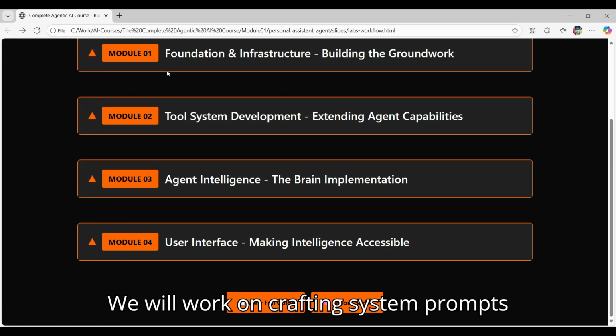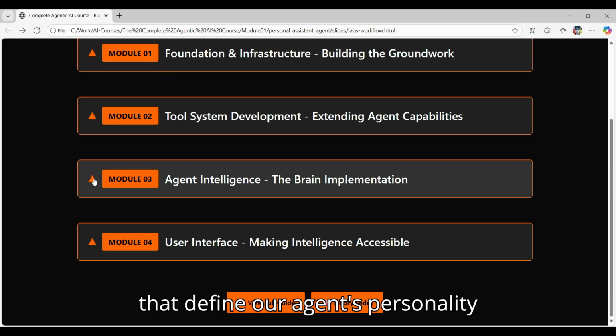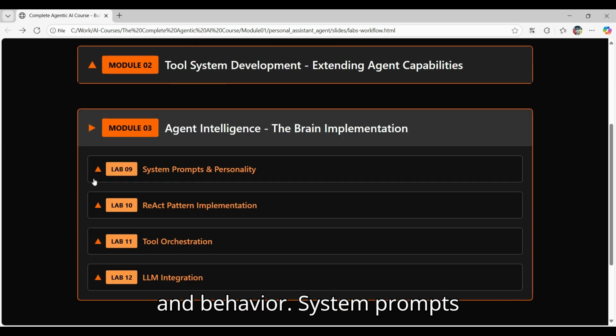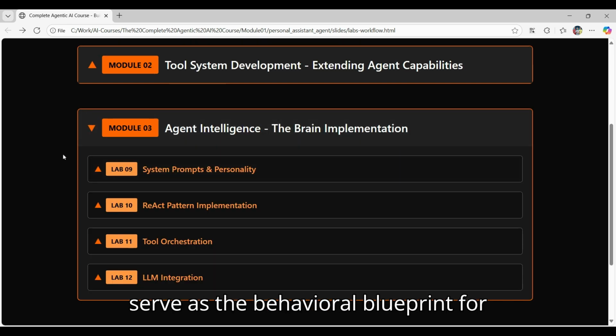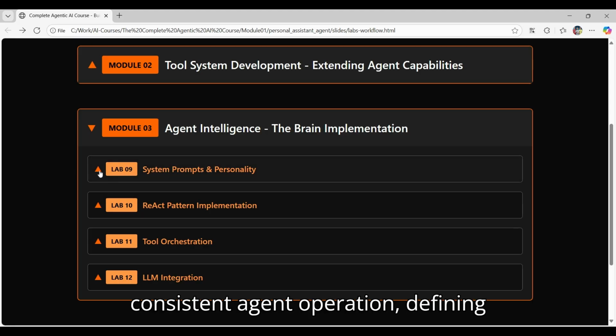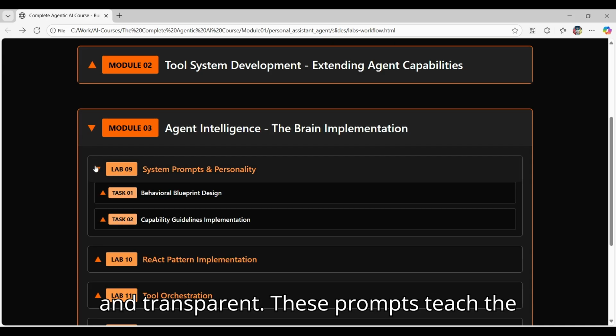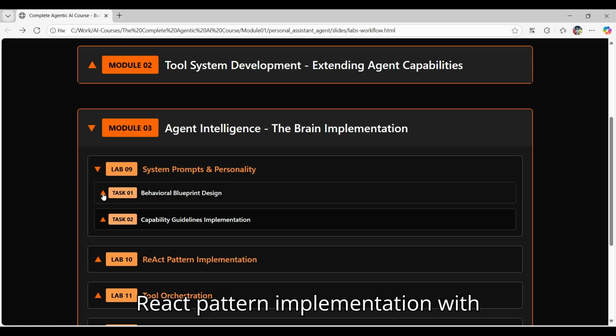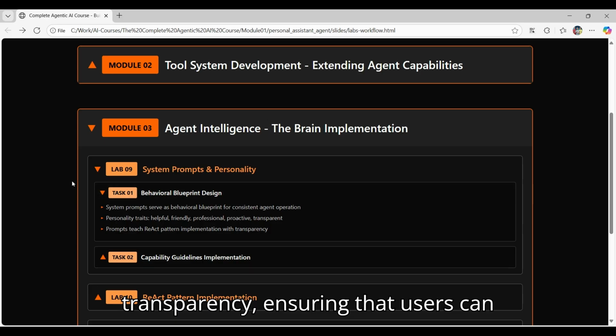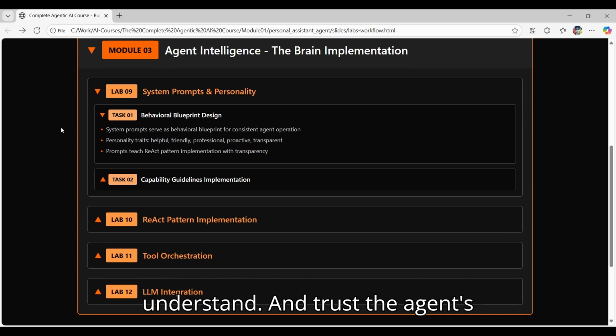We will work on crafting system prompts that define our agent's personality and behavior. System prompts serve as the behavioral blueprint for consistent agent operation, defining personality traits like helpful, friendly, professional, proactive, and transparent. These prompts teach the ReAct pattern implementation with transparency, ensuring that users can understand and trust the agent's decision making process.